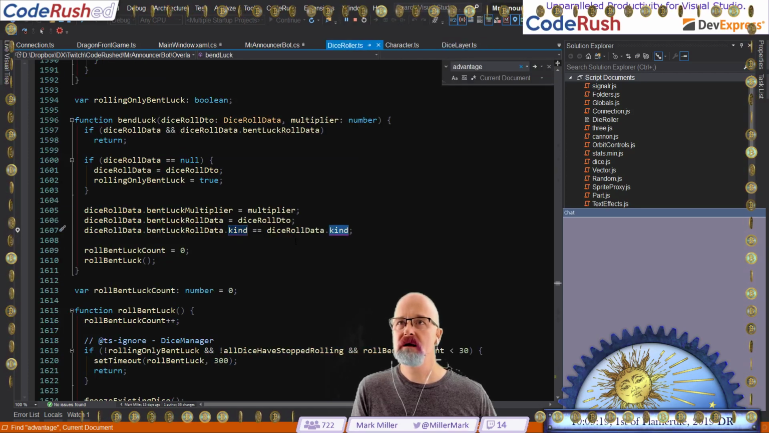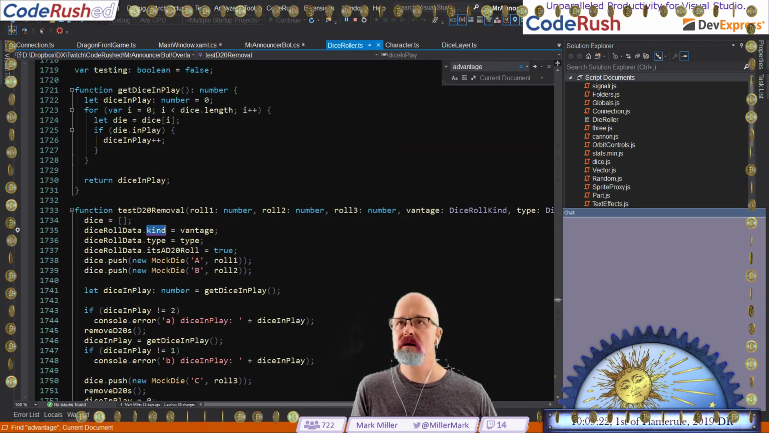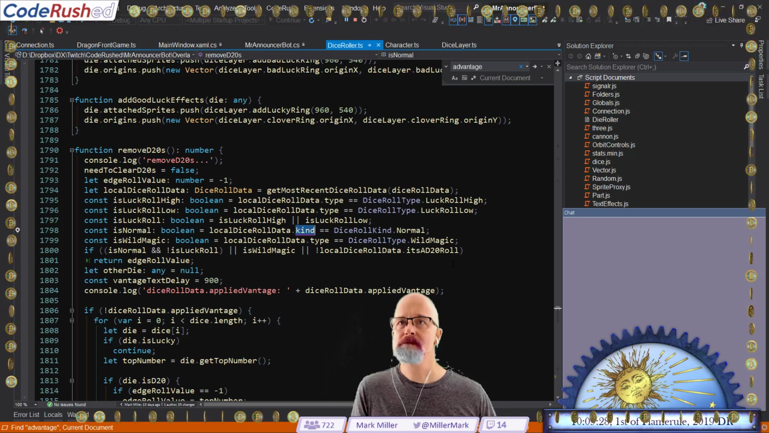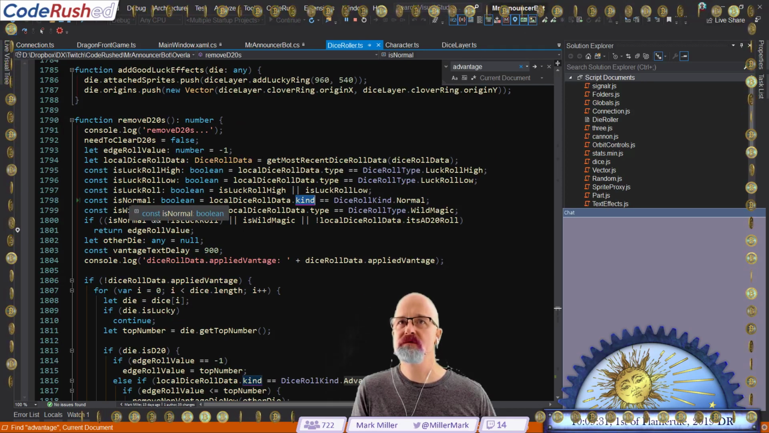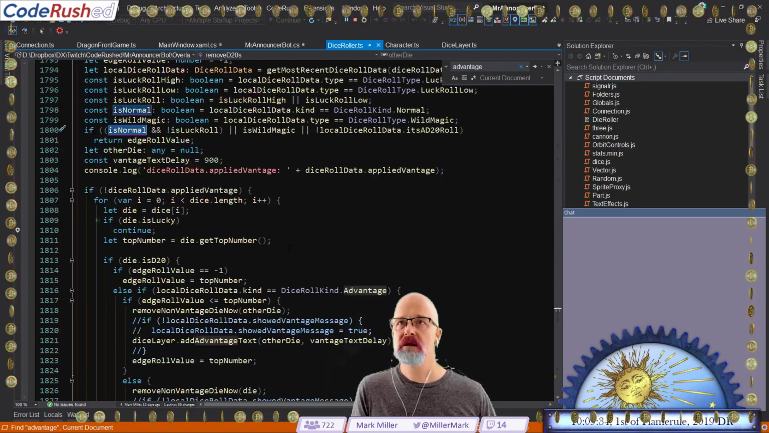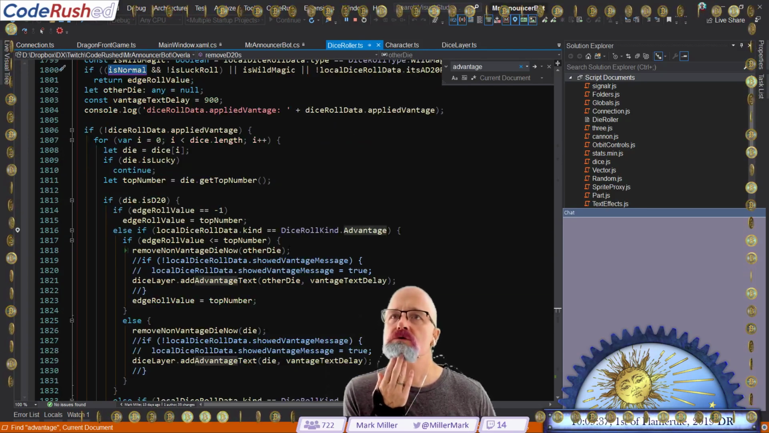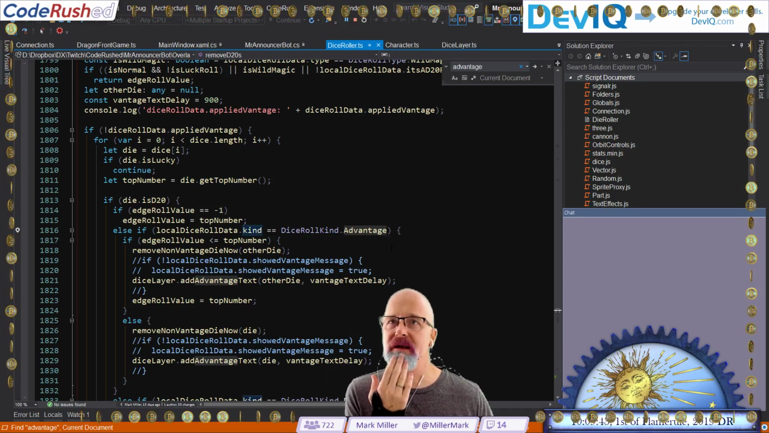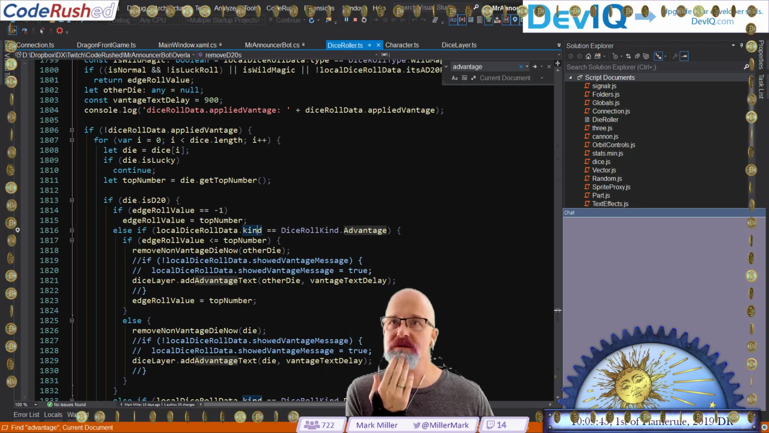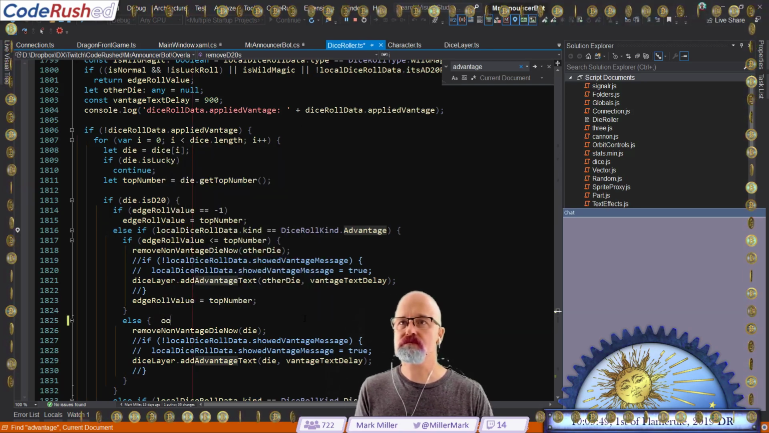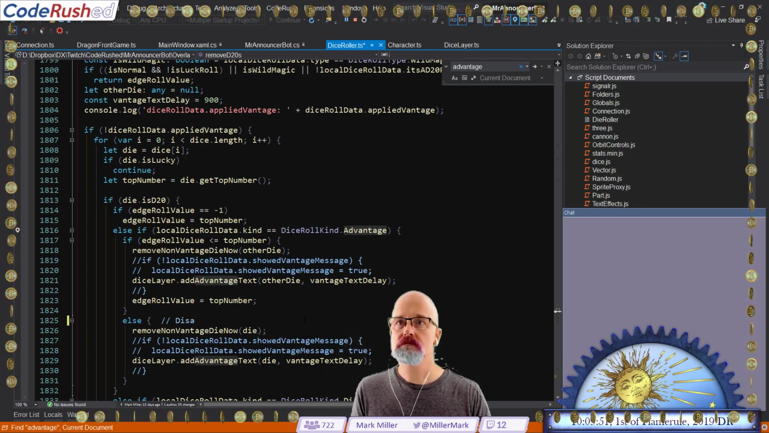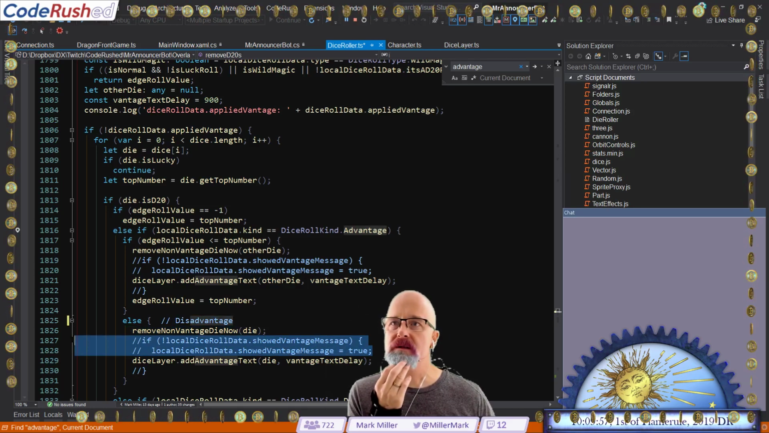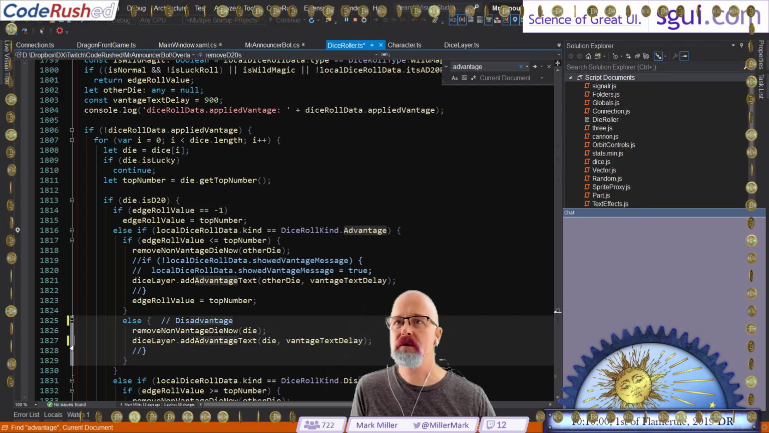Dice roll data. This is the remove d20s. Dice roll data kind is here's the check for advantage. So we check normal, so this means we're disadvantaged down here. Mm-hmm. I don't need these anymore. I commented those out and I'm pretty happy with that.